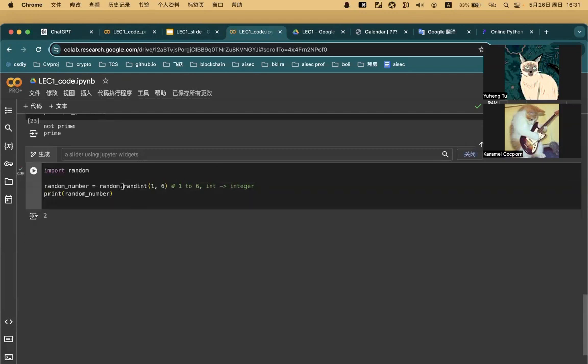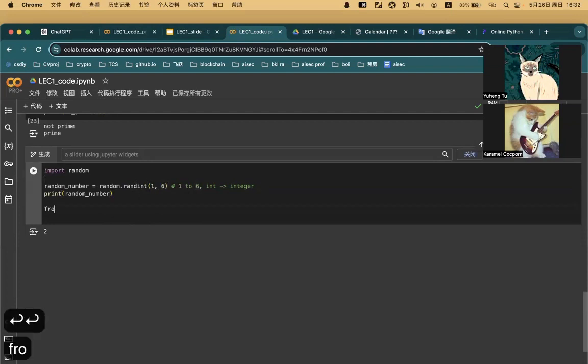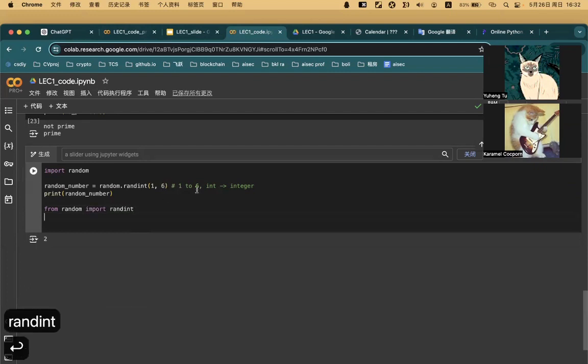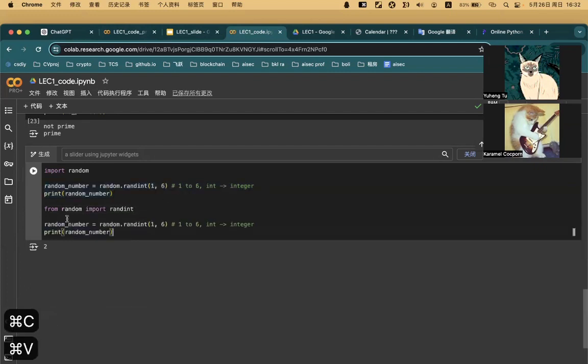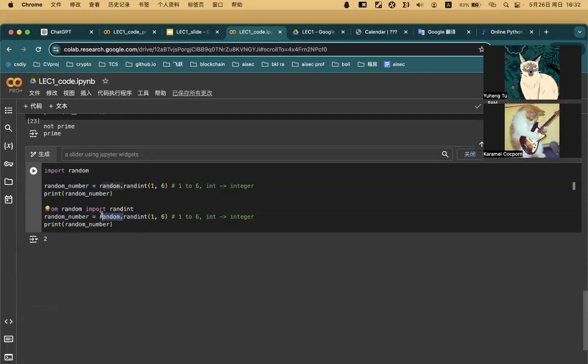So this is a function, okay? The randint is a function, so we randomly pick one number from 1 to 6, okay? And there's another way to write this. They're the same: from random import randint. Okay, so they are the same.